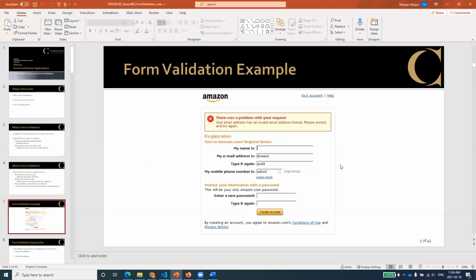So if you see here, they've given an example of this Amazon registration form. If you are registering, it will say that your email address has an invalid email address format, please correct and try again. The email address has been given as something invalid, and it says that your email address is not correct. In most cases you get a red asterisk that it should not be left empty, and things like that. So you can do all those things by using validations. Validations will tell you that the name cannot be empty, and that the email has to be in the right format. When you retype it again, you will be matching these two together, whether they match or not. If they are not matching, you will display a message that they're not matching, and things like that.